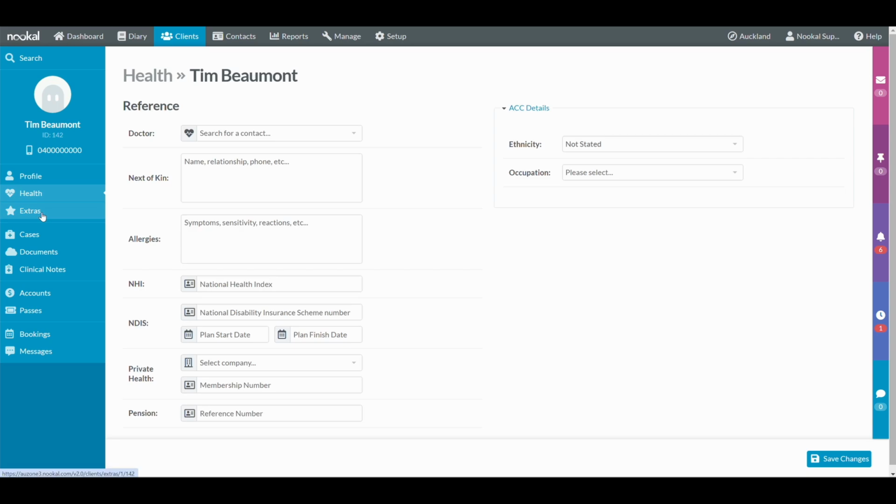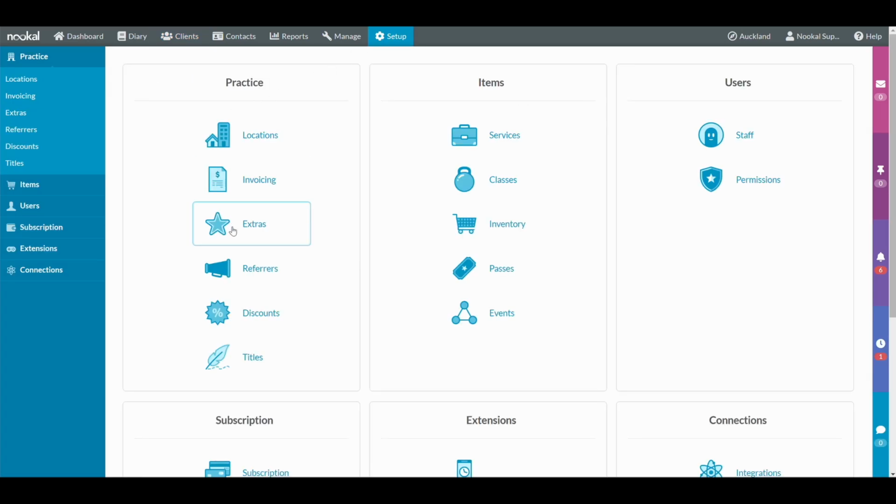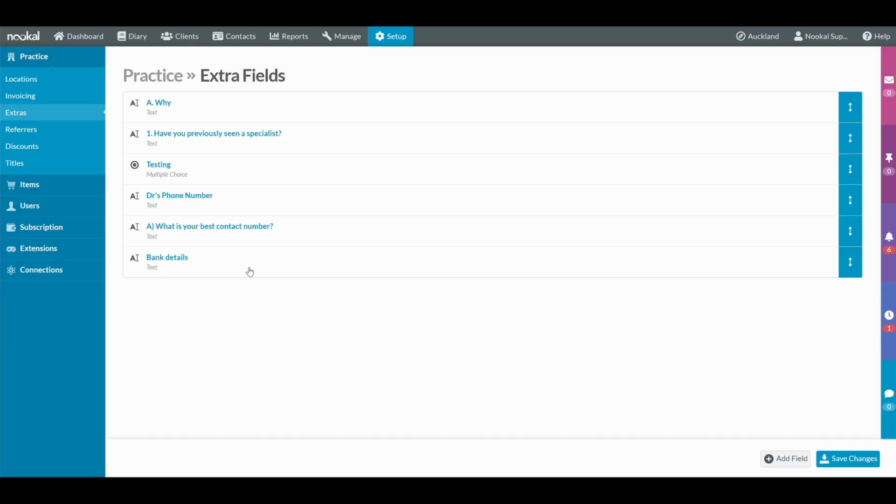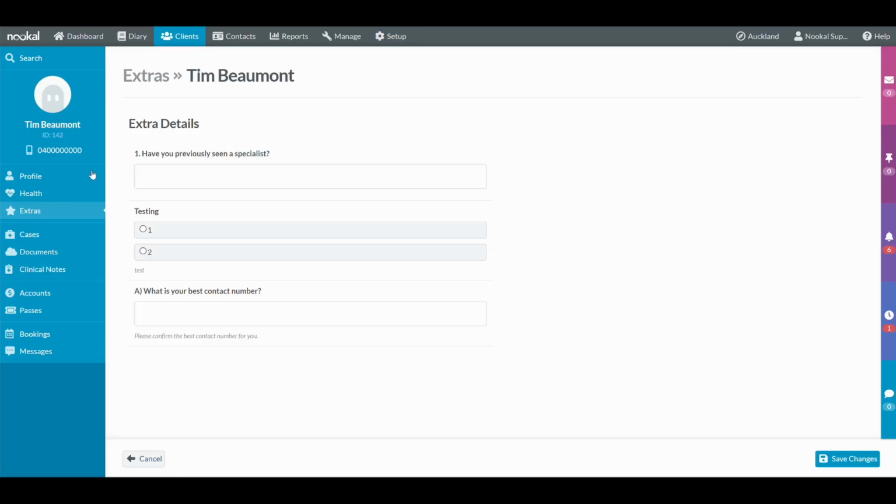We've also got an extra area in here, which you'll only see once you've started to set up extras, which can be done via setup, practice extras, and it allows you to add new fields into your client profile. So as you can see, these are the extra fields that we've created, but you can create any fields that you might like. So any fields that you feel like Nookal might be missing, you can just set them up as an extra, and then they'll appear on every client profile.